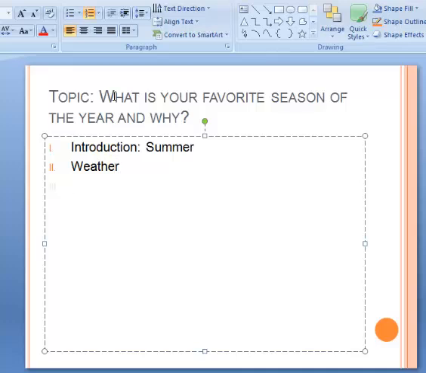Something else that I really enjoy about summer is the activities that I get to do. And something else that I really enjoy about summer is the food. You get to eat certain foods in the summer that you don't really eat, at least not in the same way, the rest of the year. And then I'll conclude my essay.